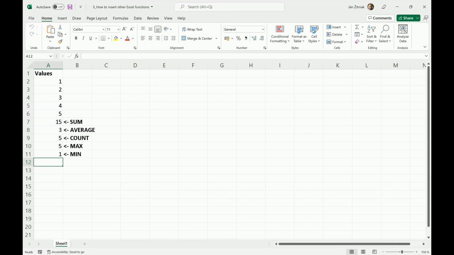In this Excel tip number 5, we focus on inserting more sophisticated Excel functions. In the previous tip we inserted basic ones, but if you want to insert more complicated functions, there are several ways to do it. The first one is typing the functions, but the first sign should be the equal sign, and then you can type the function or formula.